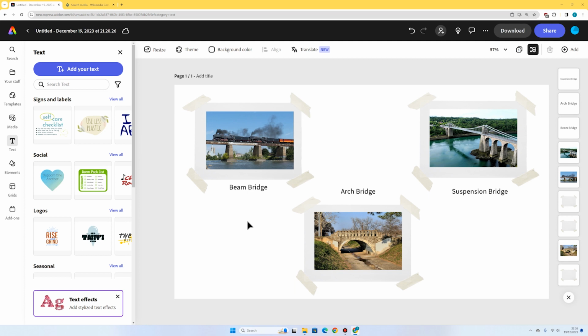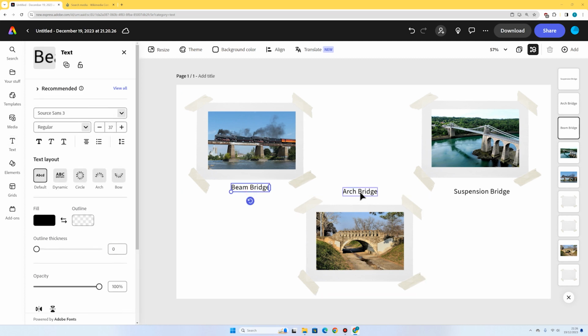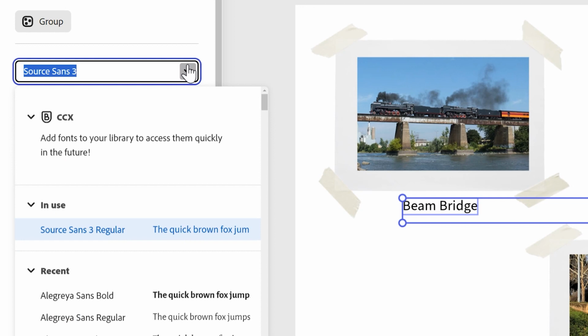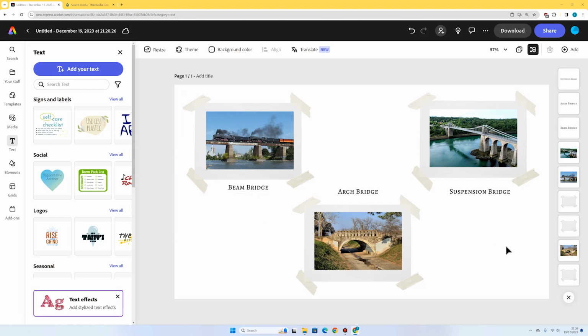I'm just going to change the font for my 3 labels here. So I'm just going to hold the shift key, press all 3 of them, go to my font and see if I can find something that looks a bit more suitable. There we go, I think that looks pretty good. Sort of in fitting with our theme, I think, that style of font.